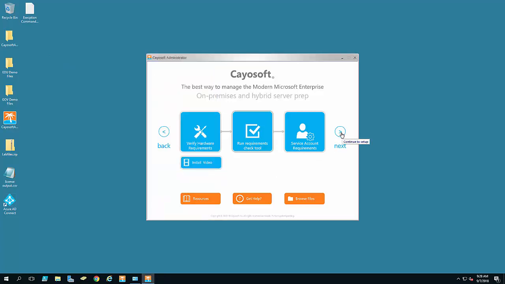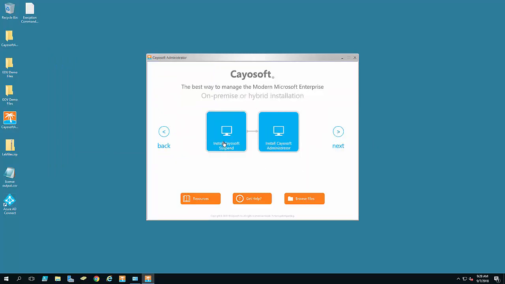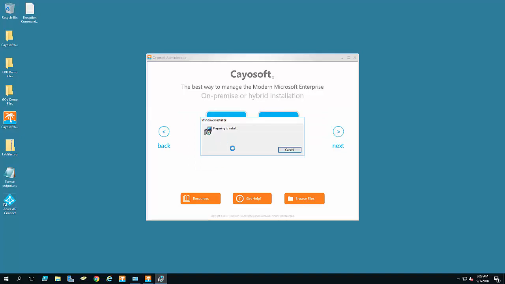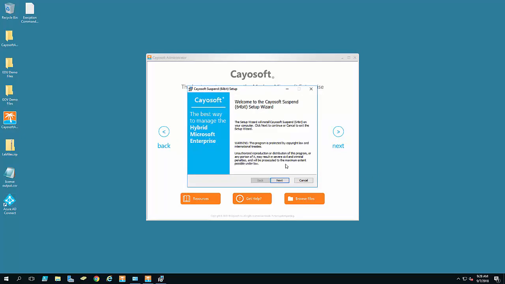I'll go ahead and click Next because I don't need a service account for this tool. And I'll click Install Cayosoft Suspend. Next, it'll ask me to proceed. It gives me a little update here that it's a 64-bit version. I happen to be installing on a Windows 2016 server. I'll go ahead and click Next.